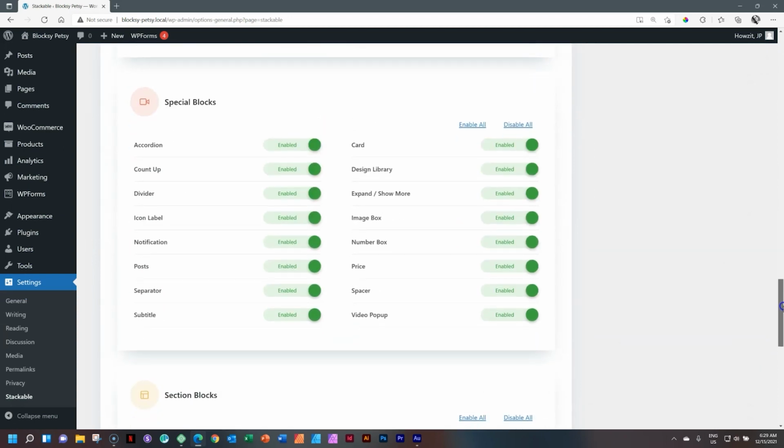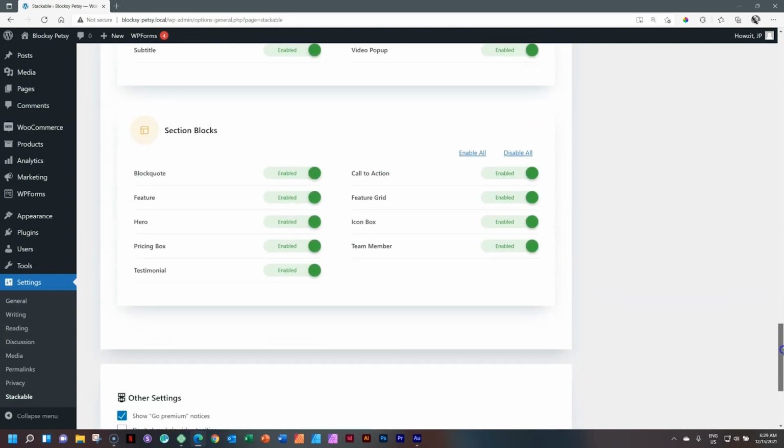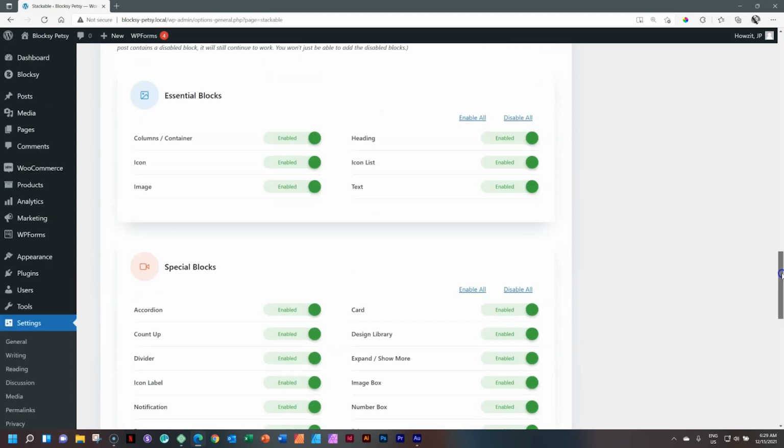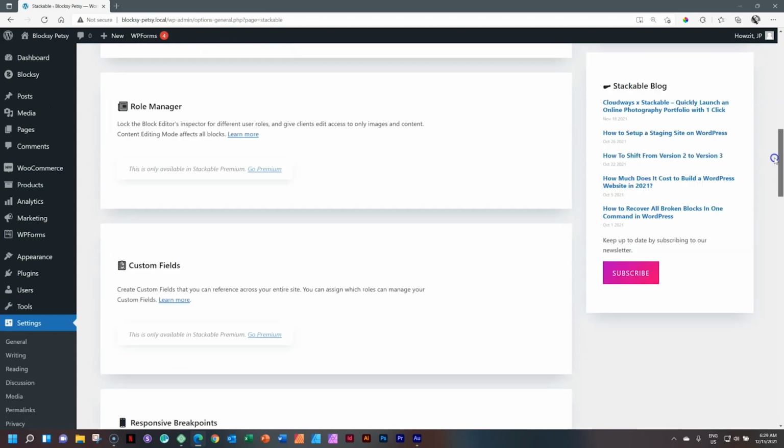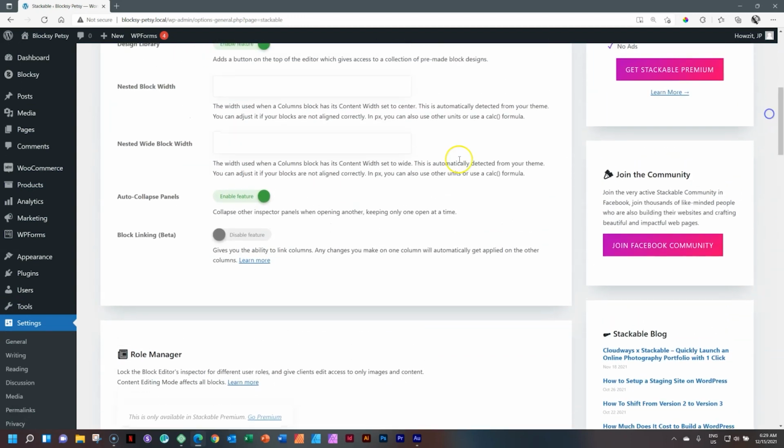Again, I don't see the button group or the buttons appear down here. Very, very strange. But one I want to call your attention to is over here, block linking beta. This is going to be in an update.